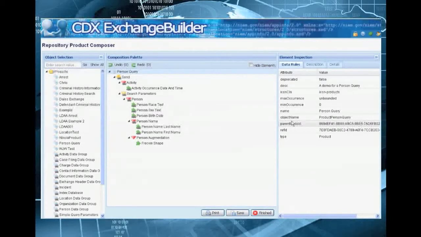Finally, we add the activities associated with the person by adding the activity entity, and again selecting the elements of those activities that are relevant to the desired search results. And, similarly, we change the business rules so that a person can have many associated activities. When completed with our design edits, we click on Finished to record this composition into the repository. And just as before, we now see both the person query and our new person query and response compositions available for next steps in the design and implementation process.